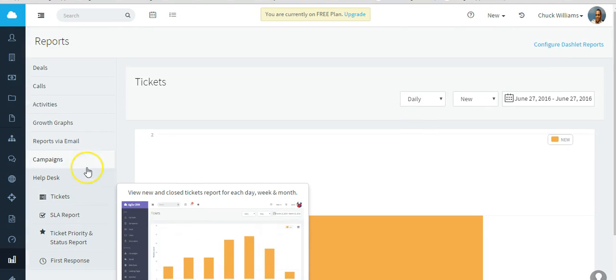So we wanted to make sure that you were aware of all the reporting capability that's in Agile. We hope this was helpful.